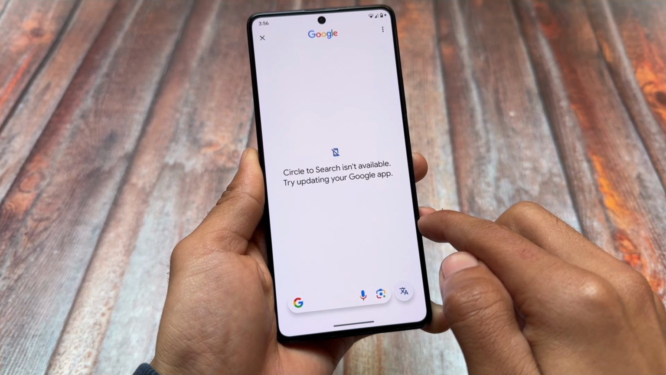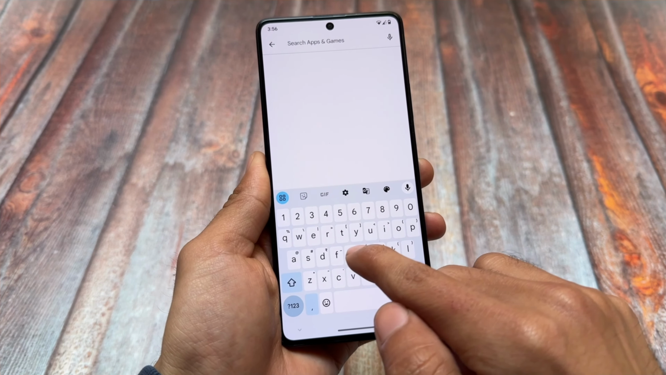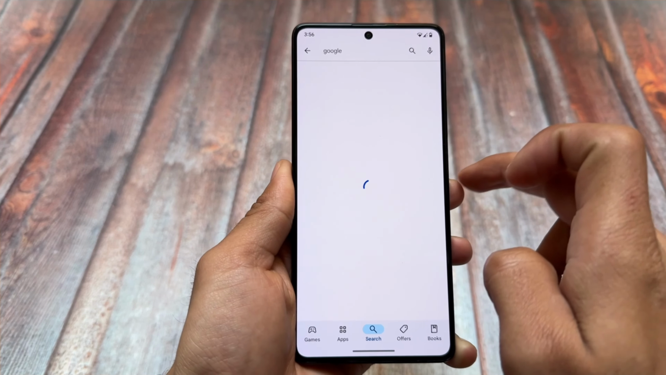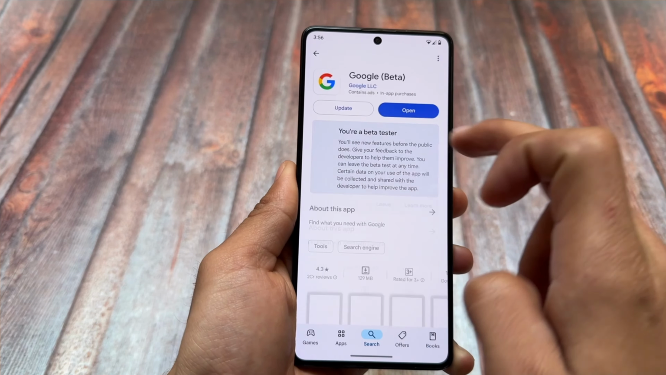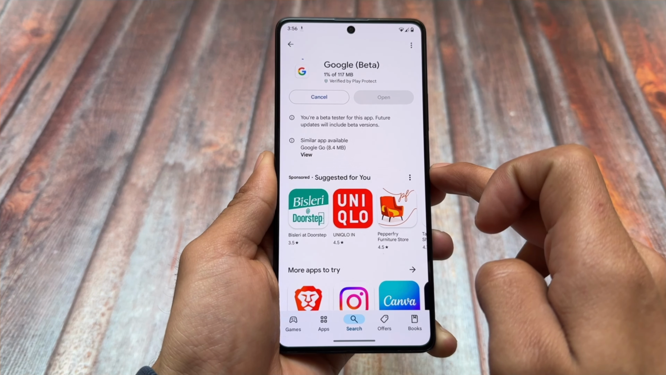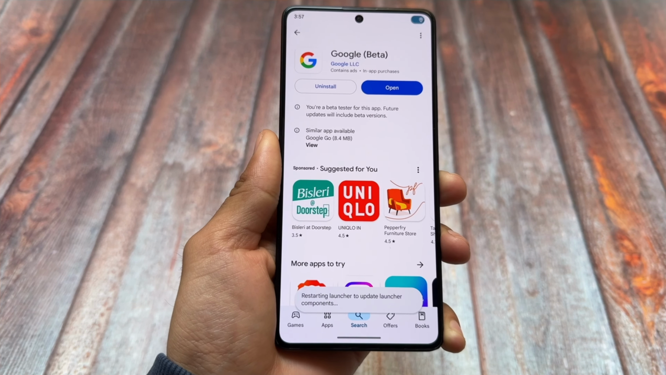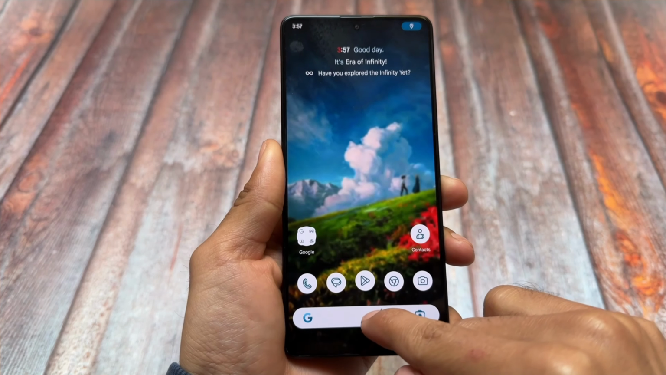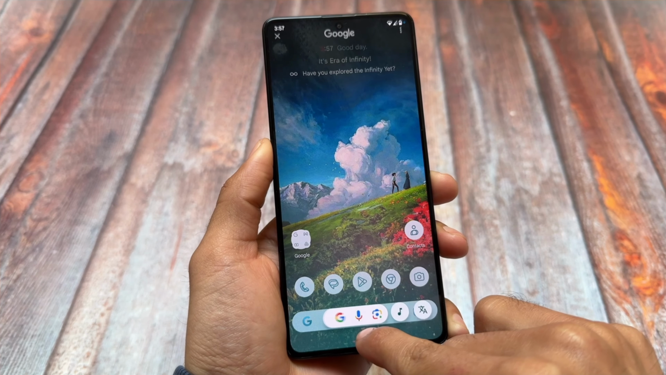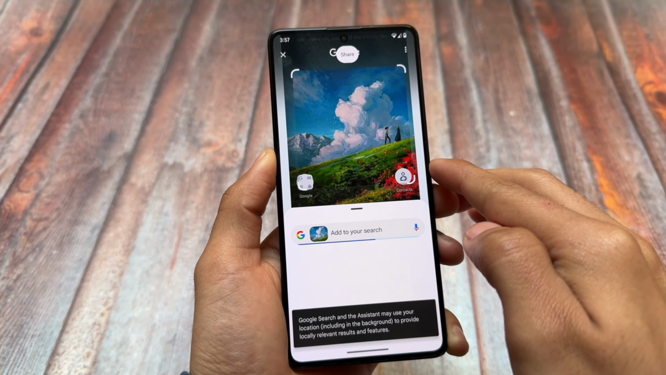If circle to search isn't available, try updating your Google app. This is a thing which sometimes pops up, sometimes does not. So if circle to search is not working for you, this is a very easy thing to do: you have to update your Google app once and you'll be able to use circle to search. So I just updated my Google app on my device right now, because circle to search is already available just by updating my Google app. Let me show you. As you can see, circle to search is here and it is working fine.